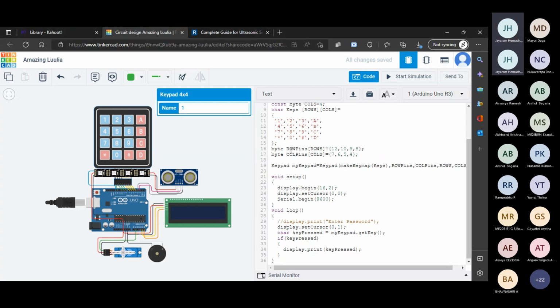Also, the functionality of these buttons, did you guys become aware of? A will be for entering. Once you type the password, if you press the A key, it will be entered. So it will say enter the password, you press 1 2 3 4, and only if you press A, it will be entered and go to the next step.